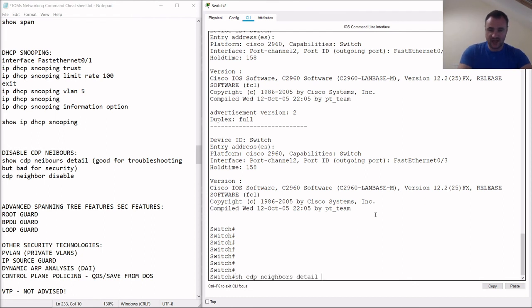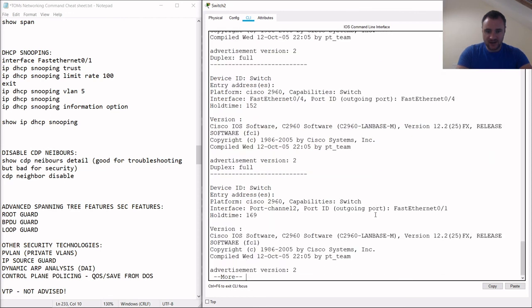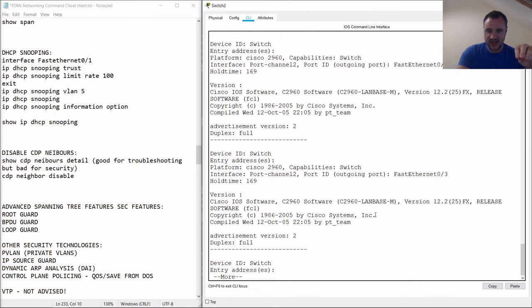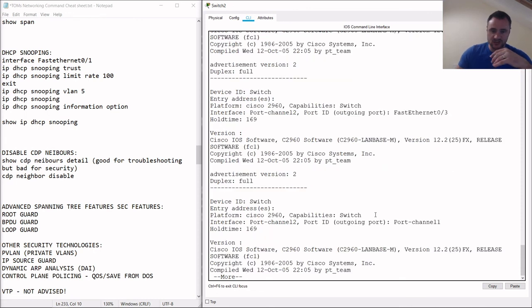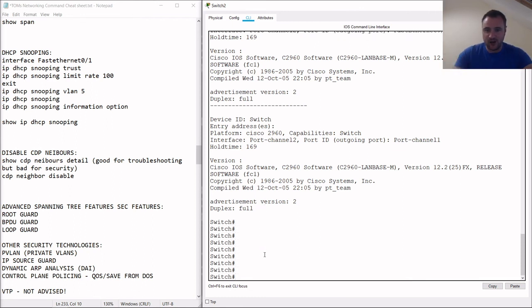So if I just run it again, show CDP neighbors detail, there's no IP addresses set, but they're all called switch as well. But what we see here is the ports are full duplex, and we're talking to other switches on whatever port, and also we can see here we're talking through it on EtherChannel as well. So we can already see what's being advertised and how much Cisco is telling each of the devices.